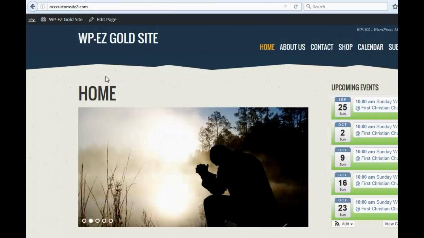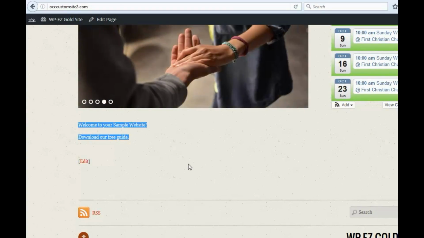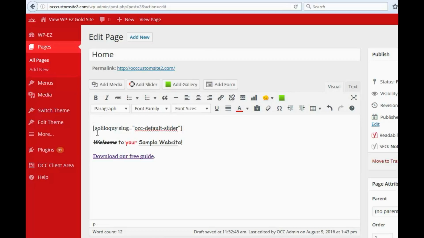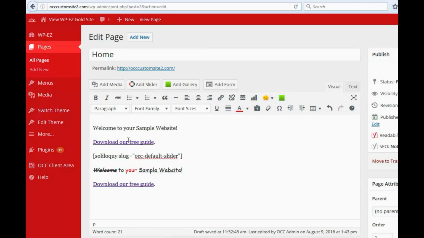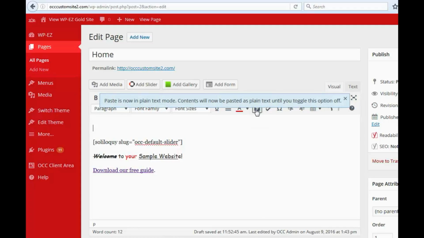If I go out to our home page here, and you see how we've got this link on here, download our free guide. If I take this and I hit Control-C to copy, and I come in and paste with a Control V, you'll see how it copied in the link and the underlining there. All right. However, if I change this here to paste as text, you'll see paste is now in plain text mode. Content will now be pasted as plain text until you turn this option off.